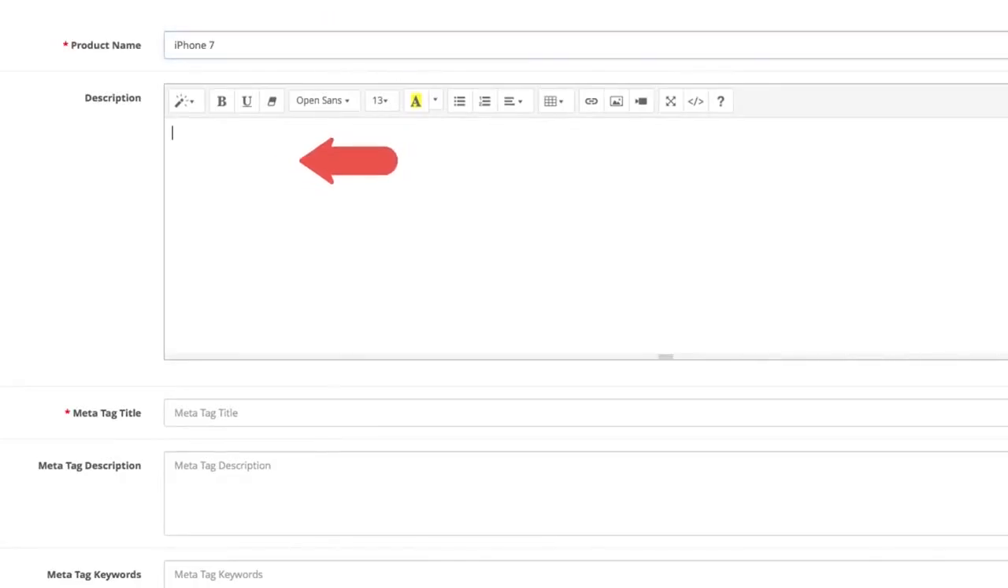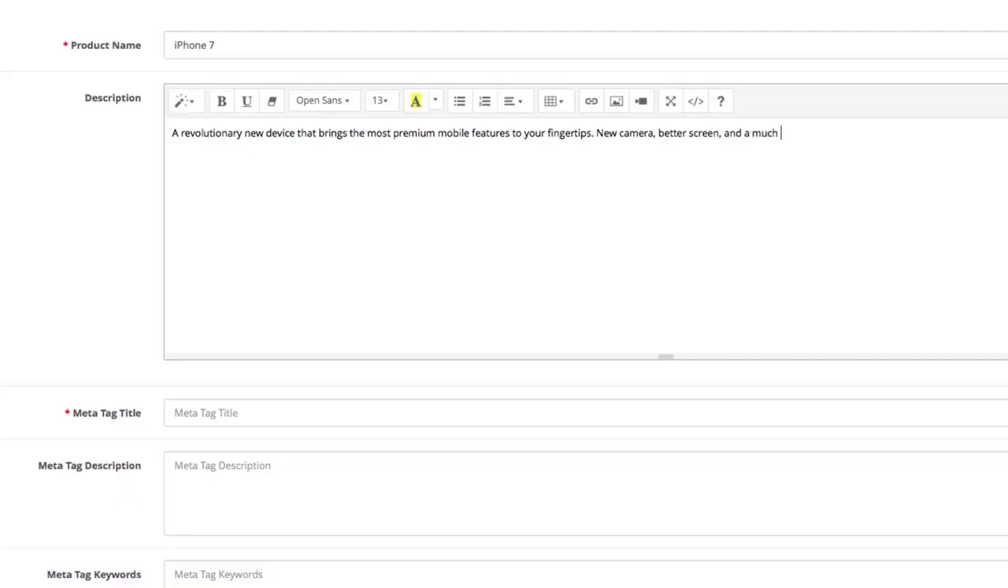The description is where you have to enter all the product information you have. A revolutionary new device that brings the most premium mobile features to your fingertips. New camera, better screen, and a much faster processor. Okay, we're done here. Let's move on to the meta tag title.